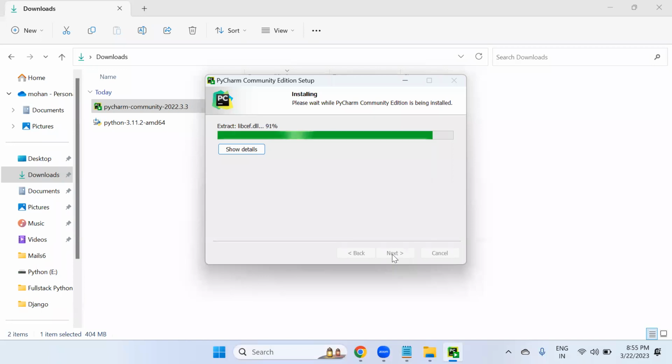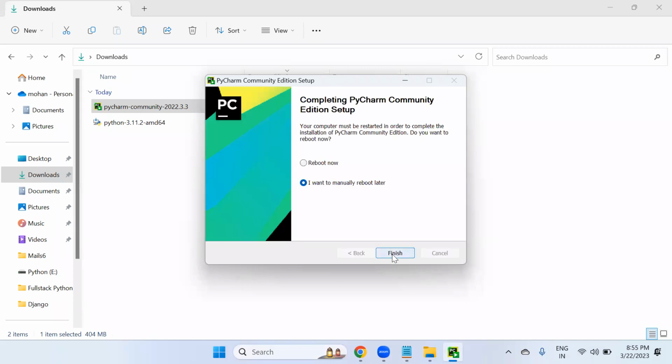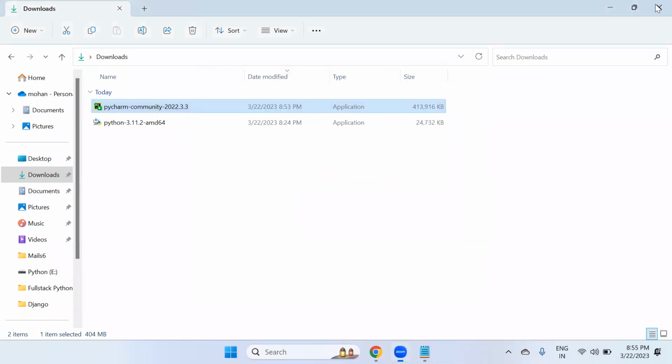Almost done. It's lightweight software, both Python and PyCharm. Now you can see here it will ask you clearly: reboot now or I want to manually reboot later. Okay, you can finish this. I will manually reboot later.